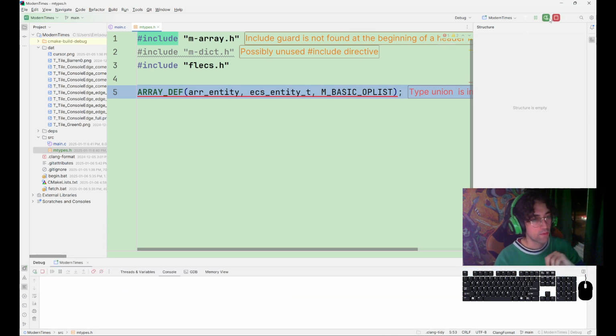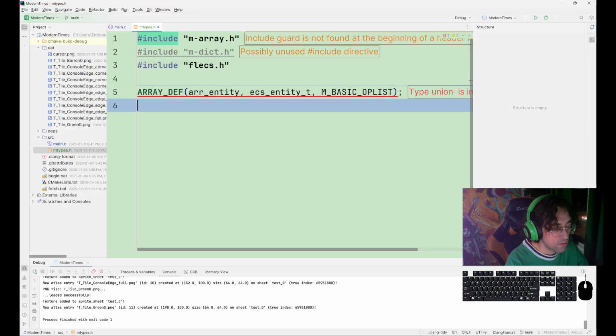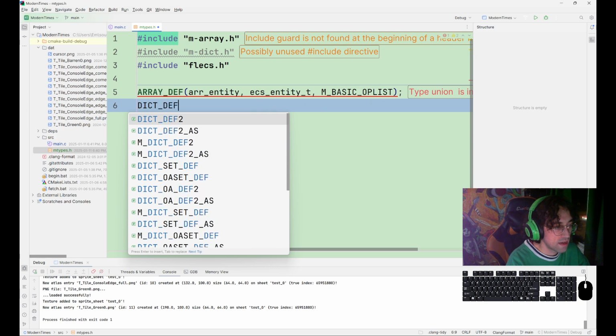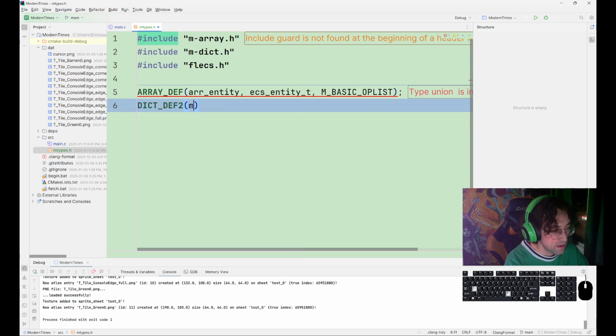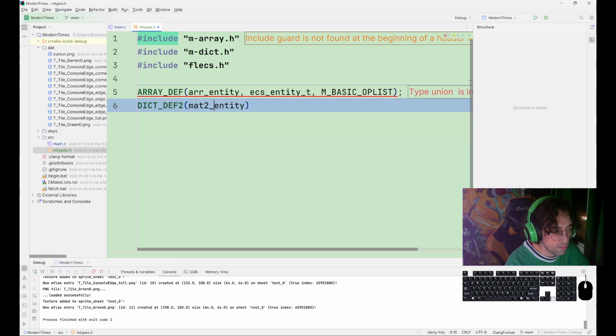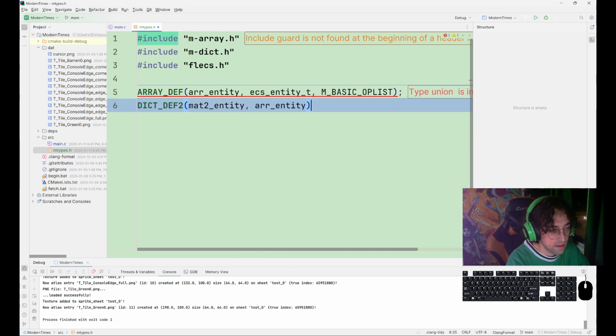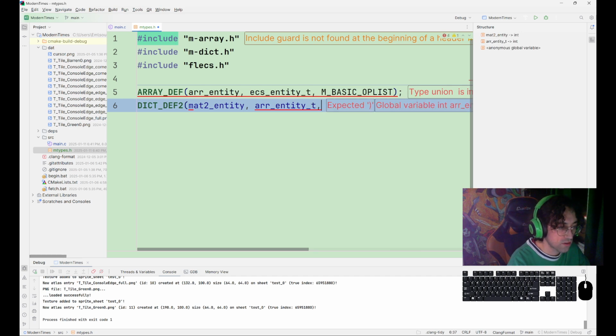Everything will still be able to compile properly, even with that definition. So it does work. And then we can define a dictionary. It's going to be a matrix of entity. I'm going to use mat2 since it's 2D. And the type is going to be R entity T, which is the array type I just declared above.